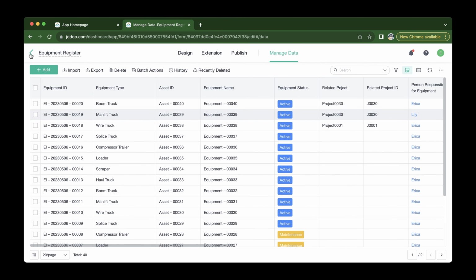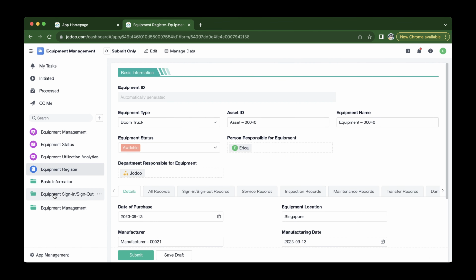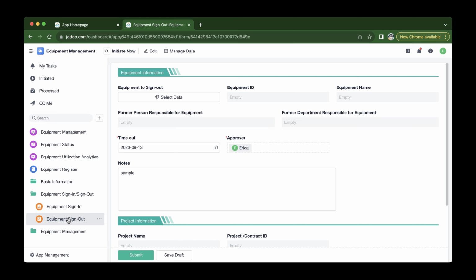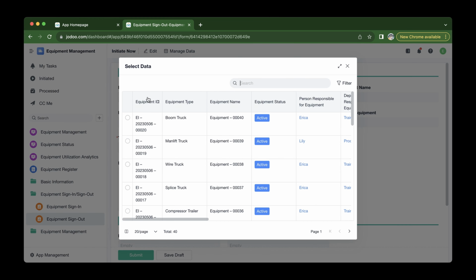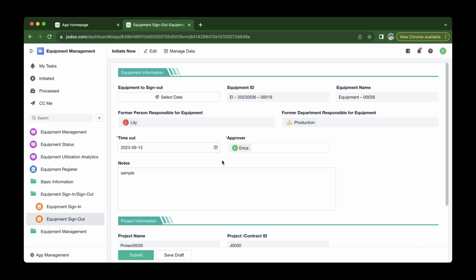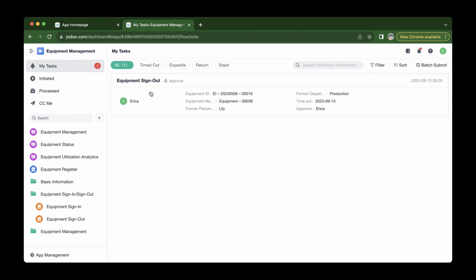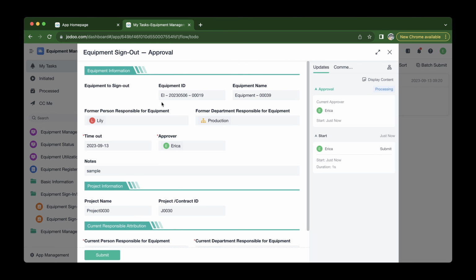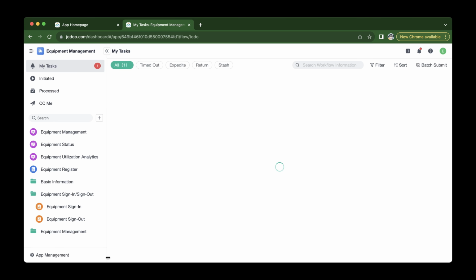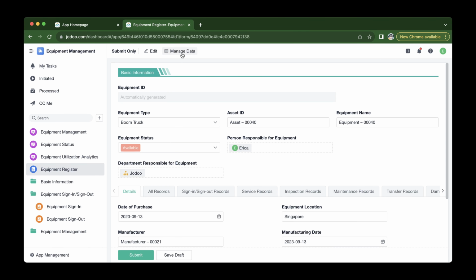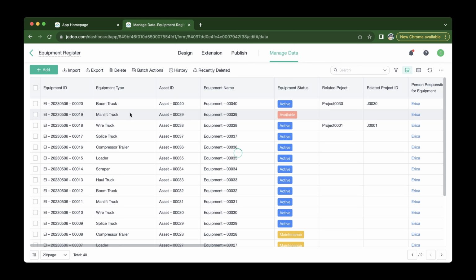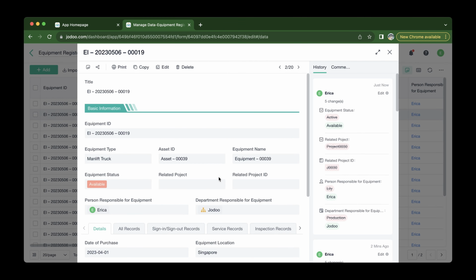And how about the sign-out process? It's just as simple. Let's go to the sign out form. Then I can select the equipment to sign out, and the information we put in during the sign-in process will be automatically retrieved for the sign-out process. Again, when the request is submitted, the manager will receive a notification. And after I approve the request, the equipment status and details will be updated accordingly.